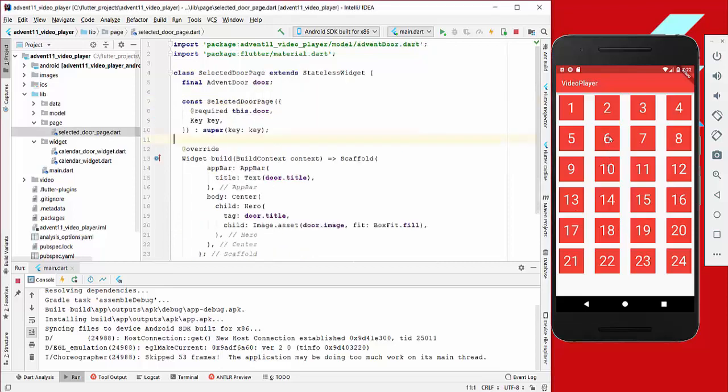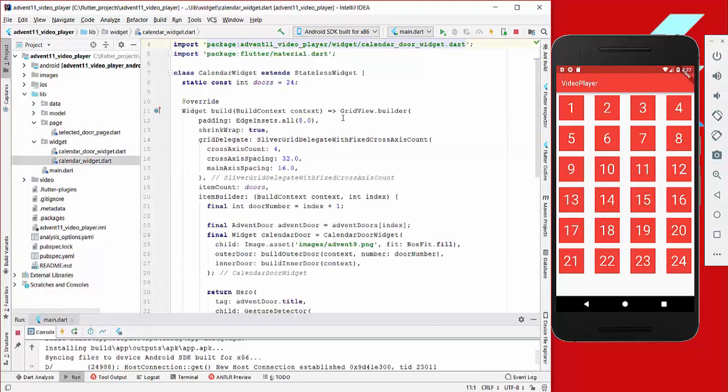Today we are going to implement a video player into our application. So if we tap on the door here, the image will load up, and after that we want to start to play the video. The first thing we want to do is to fix this here, so that the advent calendar is shown in the center.